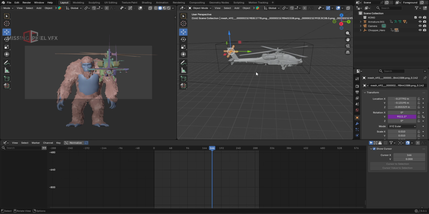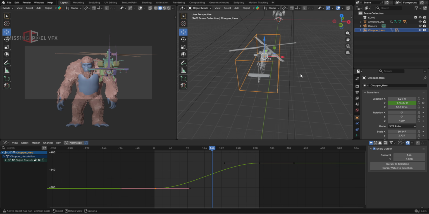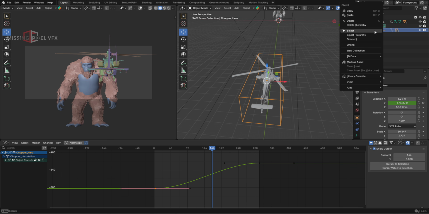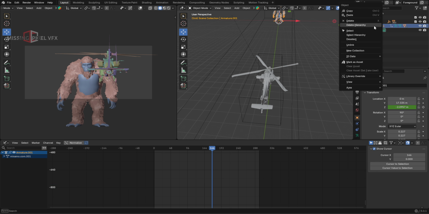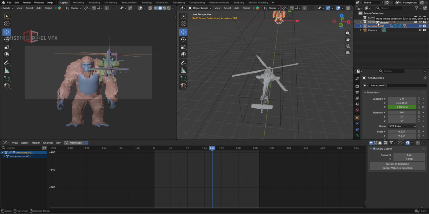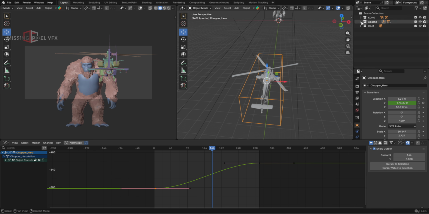And next thing, I'm going to duplicate this helicopter multiple times. So select this, and I will select the hierarchy, and let's put it in a folder first, and we'll also put the character in a folder. Select hierarchy and put it in a folder, and the camera too. I'll call it Apache, and select this one, select the hierarchy, and copy, paste.